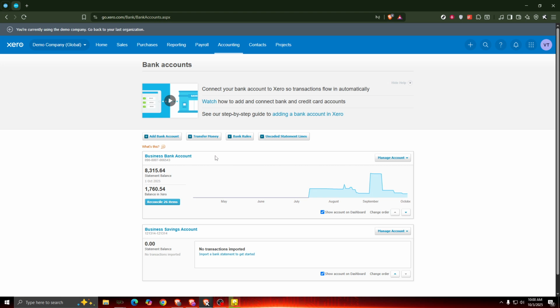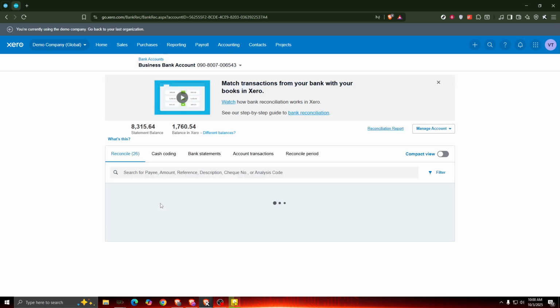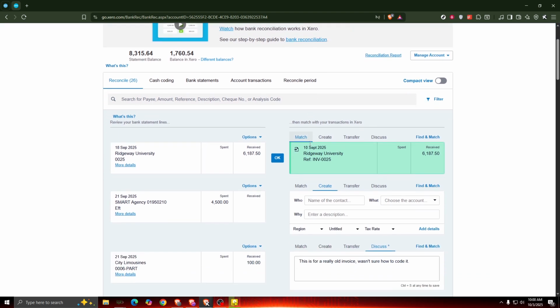At the bottom below your bank account name, you'll find the option Reconcile. Click on Reconcile to begin examining the statement lines imported into Xero. At this stage, Xero automatically pulls in your transaction details from your bank feeds or even through manual imports if you've chosen that method. Next is the vital task of matching your transactions.